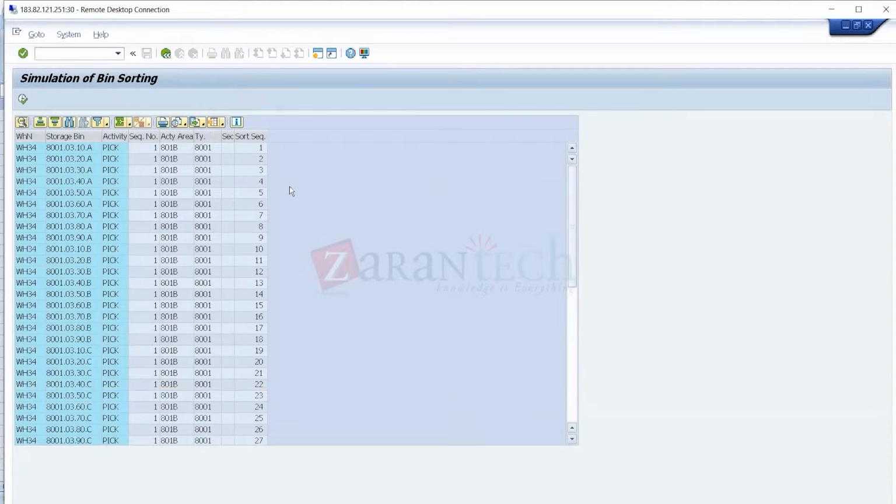So whenever Kabir starts picking, if the pick order is to pick from these two bins, let's say 320A and 370B, the system will first tell Kabir to pick from 320A and not from 370B. Now, while you are checking the sorting, you have agreed with the business what should be my sort.